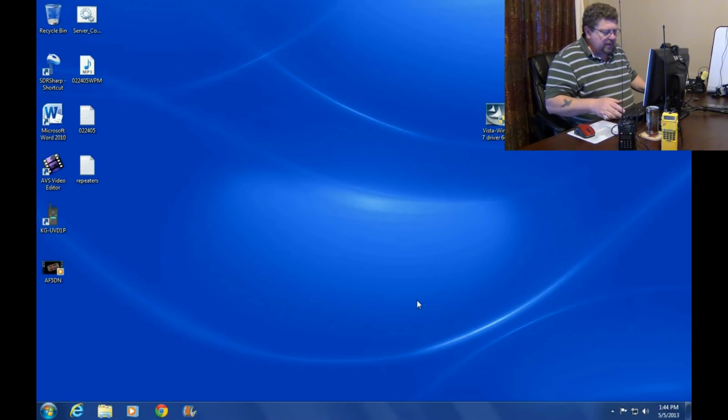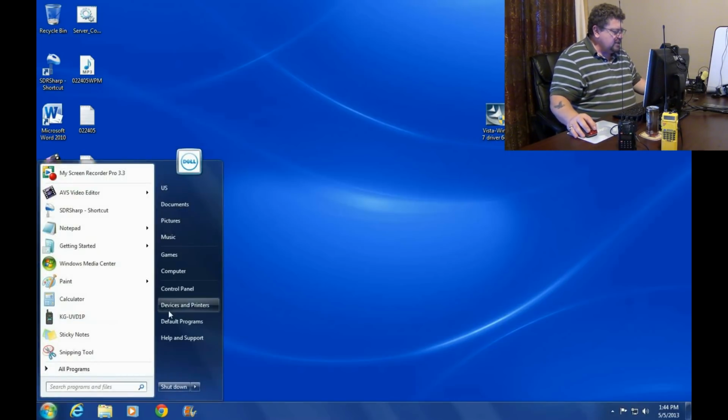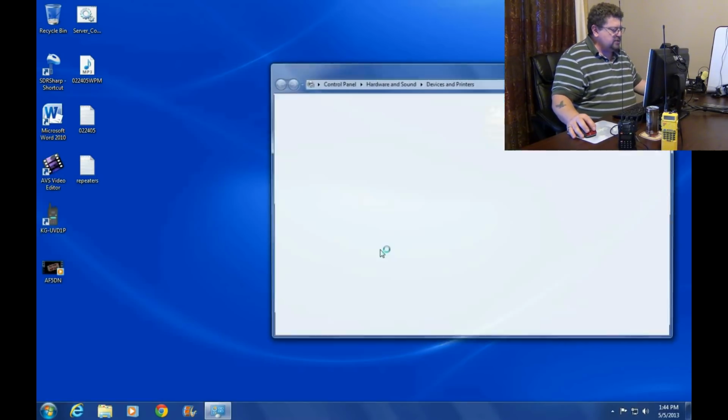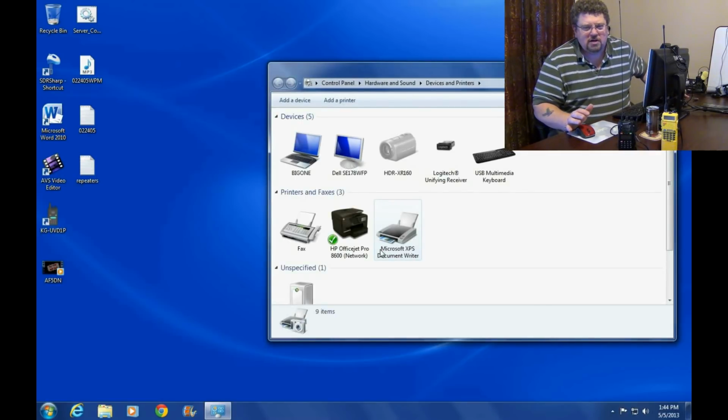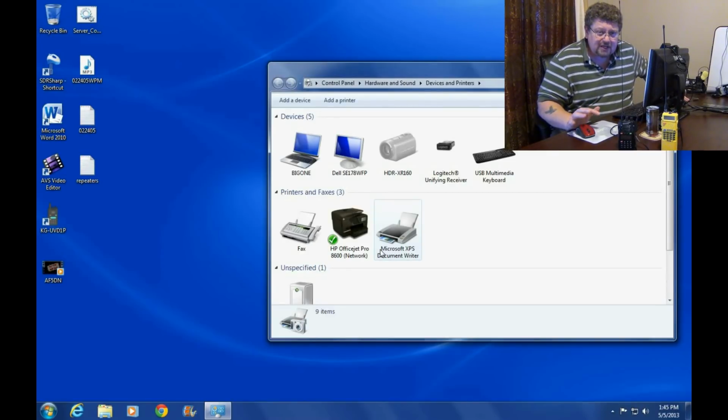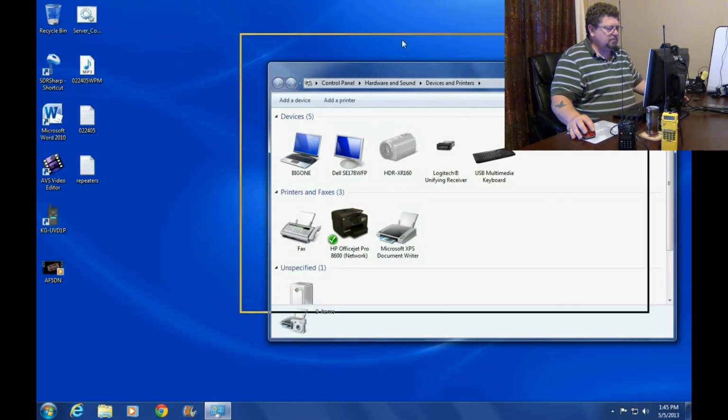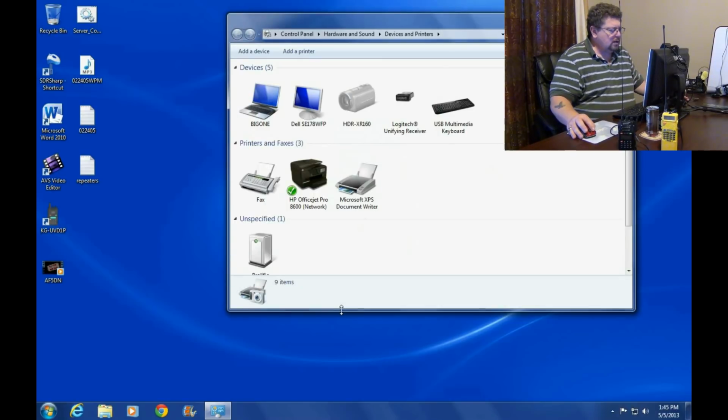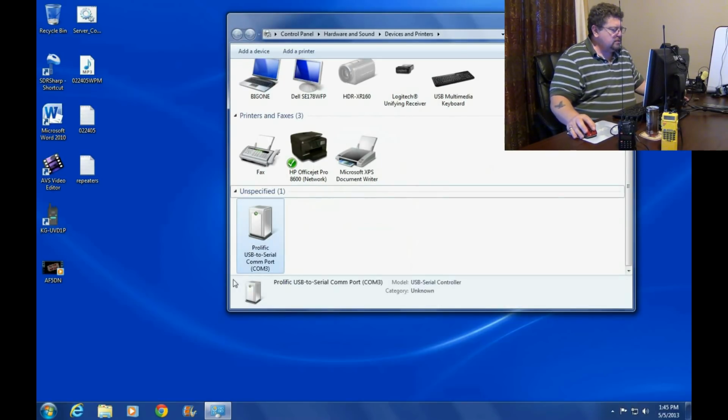All right, so here we go. We have the device plugged into the USB port up here, and you will see that it shows up under my devices and printers. Now I'm showing this on Windows 7. The same scenario happens on Windows 8, XP. I don't think prior to XP you'll probably have this problem, but. And here's our device, Prolific USB to serial port adapter, COM3.